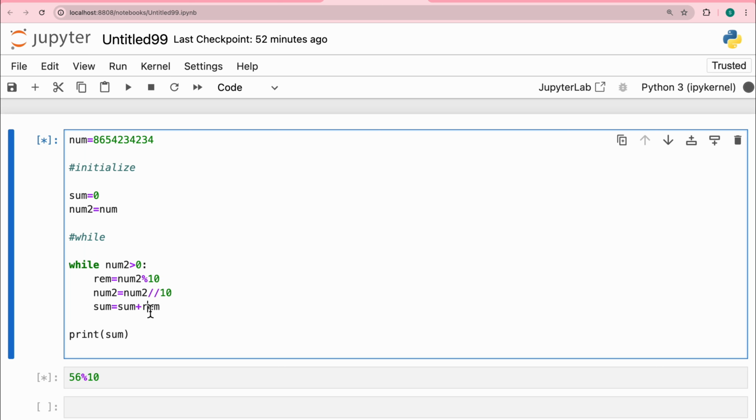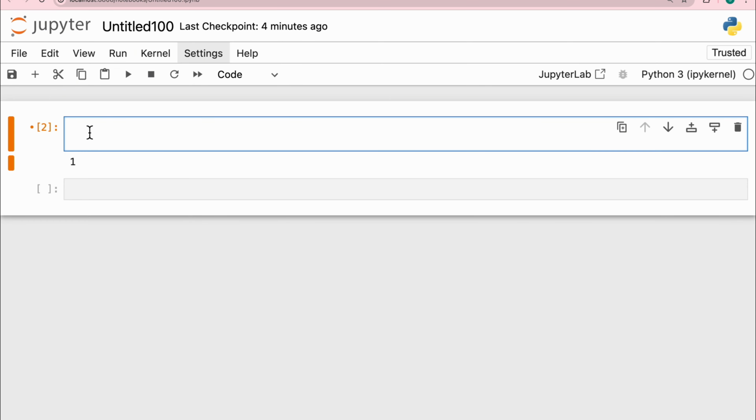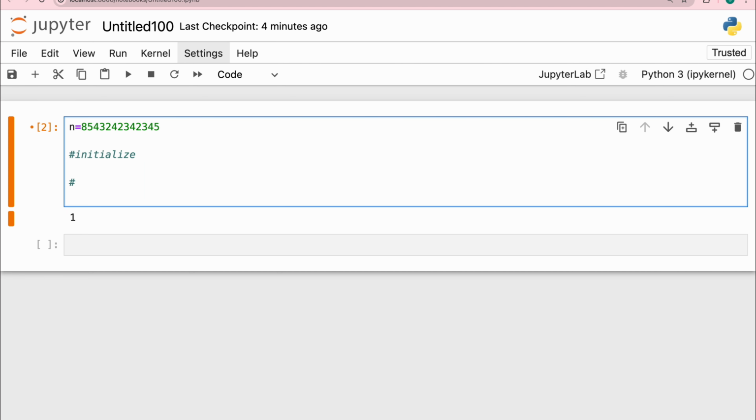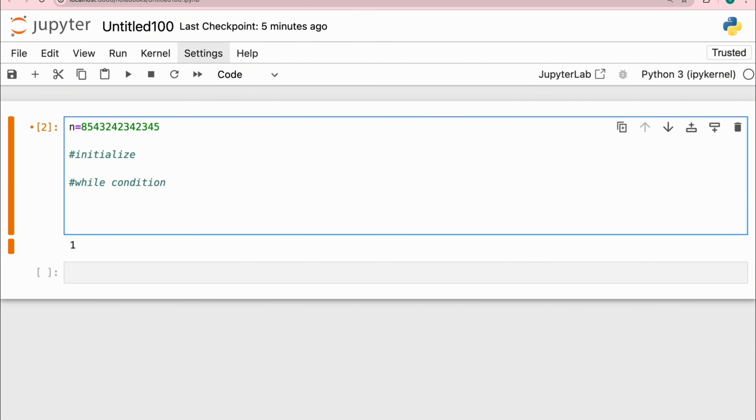Once that is done, let's come back to this code here. For example, let us say we have n equal to 854. Let's say we have some number like this, and we want to find the sum. So what is our general architecture of writing a while loop? First of all, we have to initialize. Then we need to write the while condition, and then we need to write the code block.